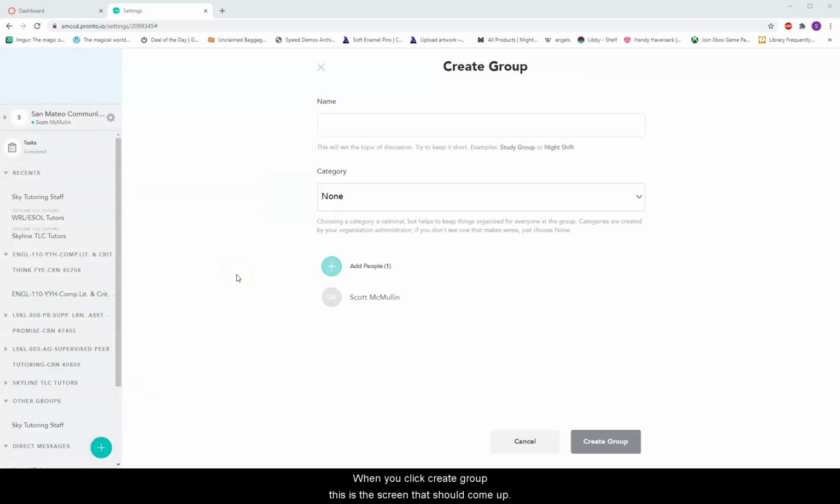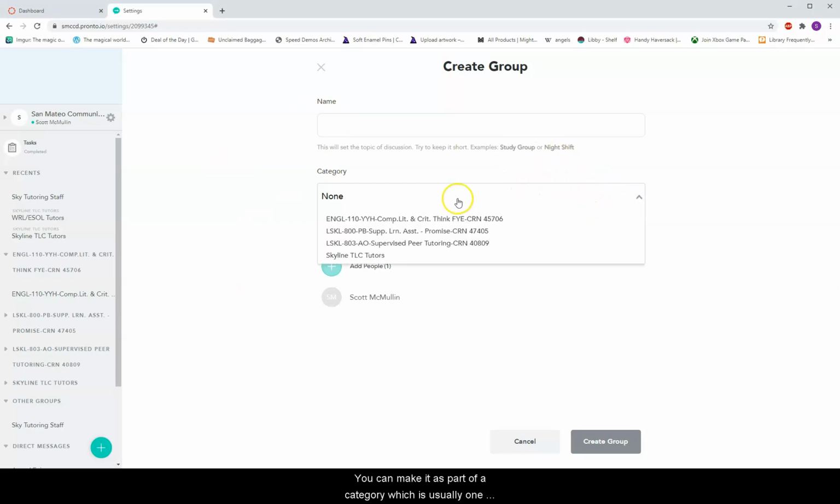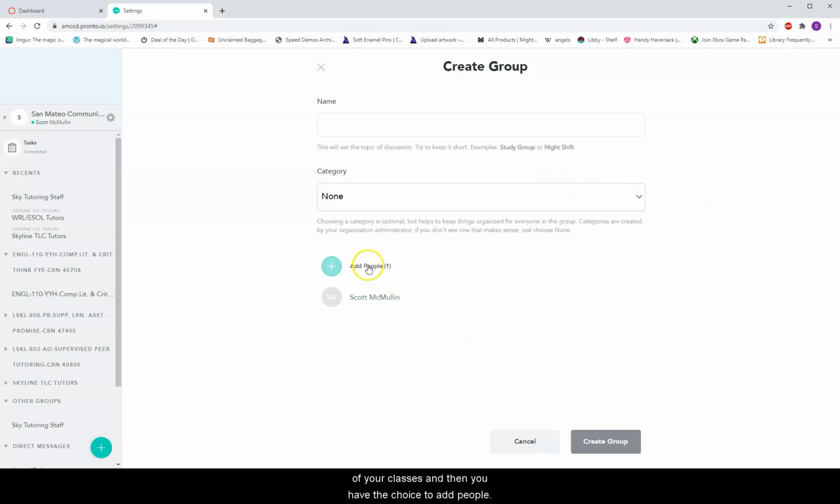When you click Create Group, this is the screen that should come up. You can name the group, you can make it as part of a category, which is usually one of your classes, and then you have the choice to add people. So for instance, we could call this Study Group Bio 215, and then we would be able to add people.